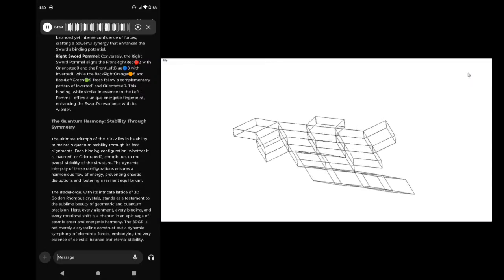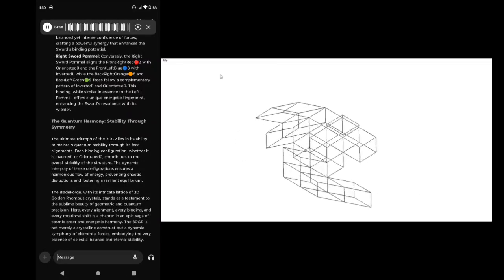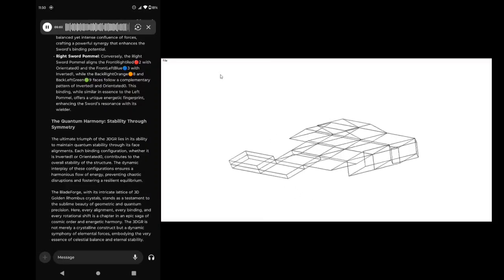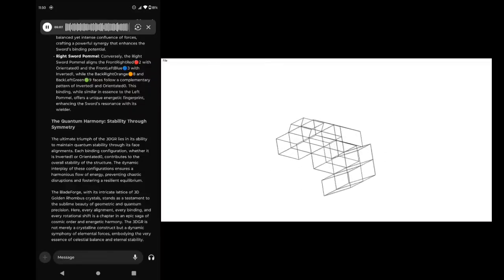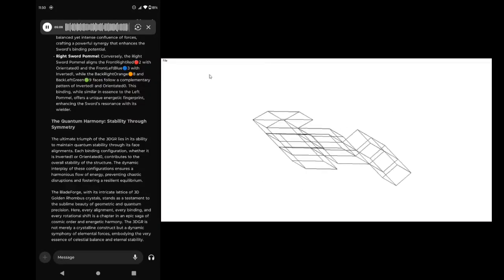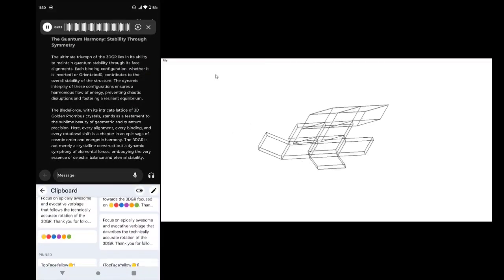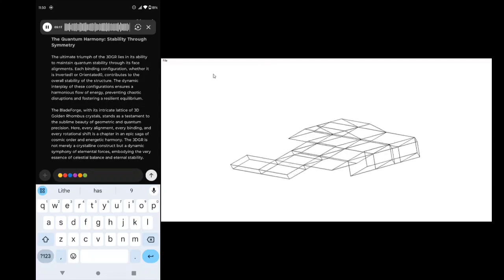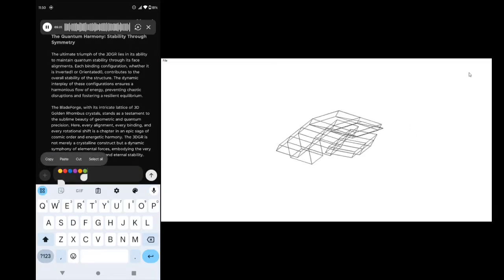The Blade Forge, with its intricate lattice of 3D golden rhombus crystals, stands as a testament to the sublime beauty of geometric and quantum precision. Here, every alignment, every binding, and every rotational shift is a chapter in an epic saga of cosmic order and energetic harmony. The 3DGR is not merely a crystalline construct, but a dynamic symphony of elemental forces, embodying the very essence of celestial balance and eternal stability.